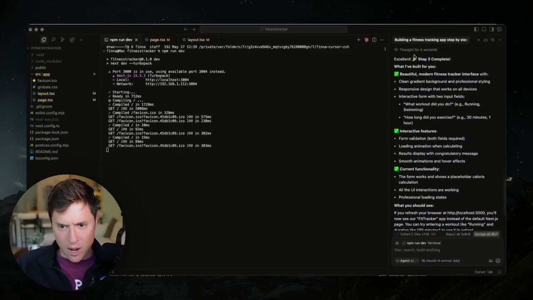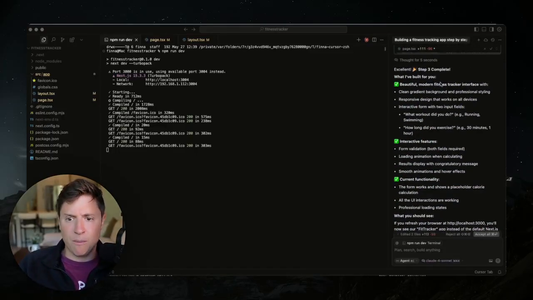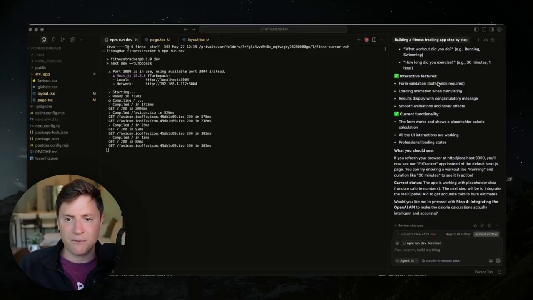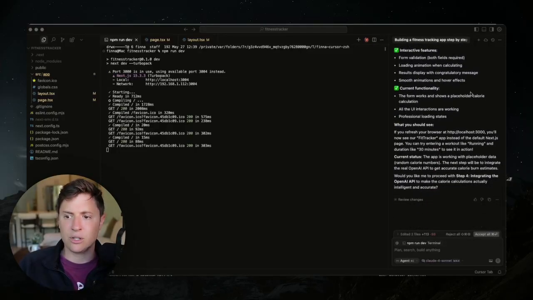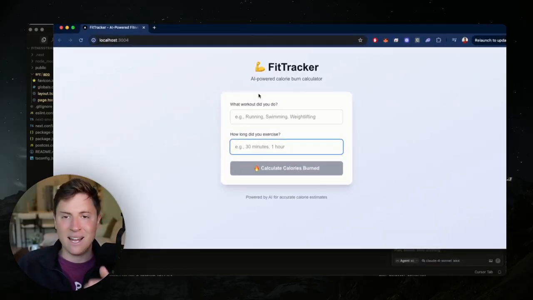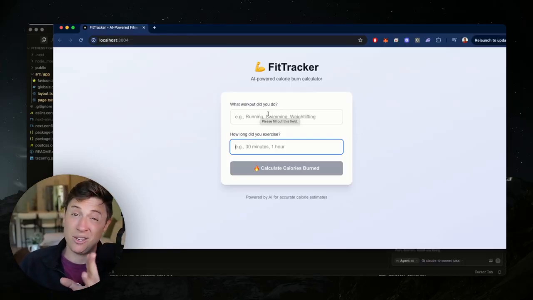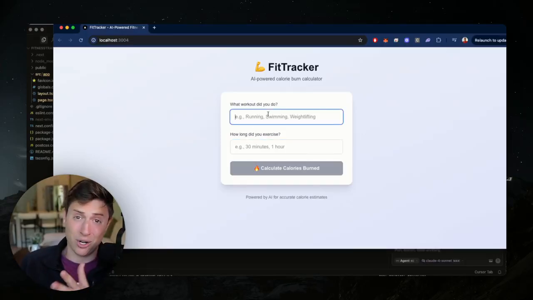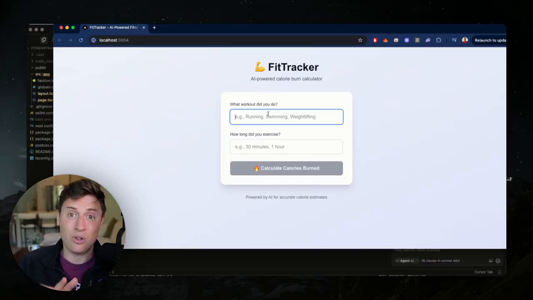Okay, so the AI agent went in. What I built for you: a beautiful modern fitness tracking interface with clean gradient background, interactive features, and the current functionality. So it looks like the AI functionality isn't in it yet, as in when I put in my exercise, AI is not going to calculate the calories for us yet, but we'll implement that in a second. I'll show you how to do it. If you stick with me here as I show you how to put the AI functionality in, you'll be far ahead of like 99% of people.